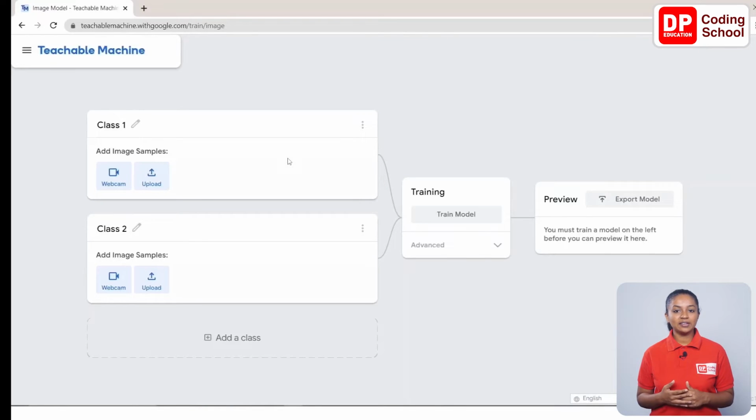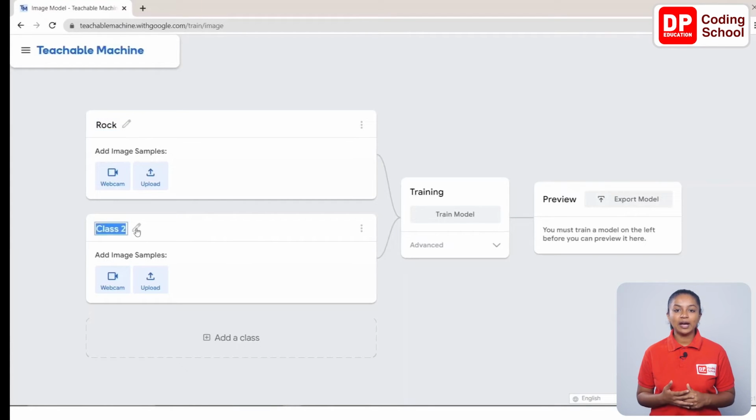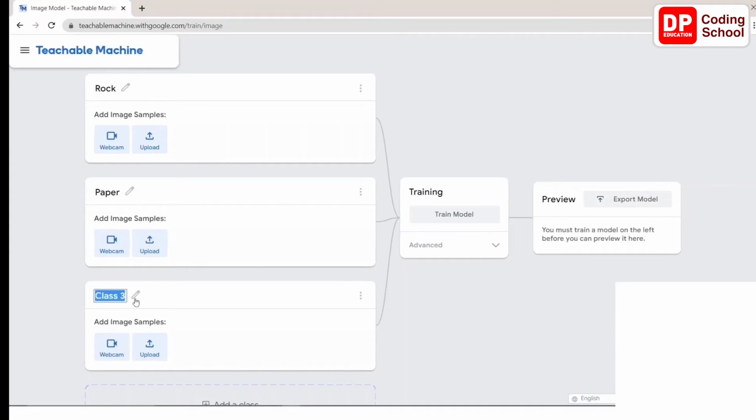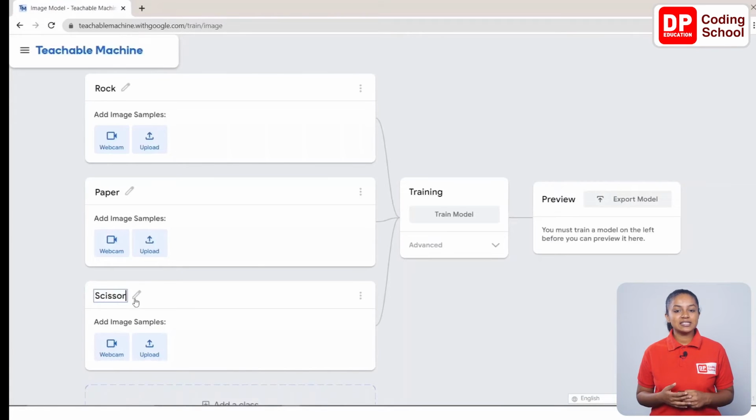First, let's create three classes for that. After clicking the rename button in front of class 1, type as rock. Also, I click the rename button in front of class 2 and rename it as paper. One more class is needed. For that, let's click the Add a Class button below and add a class. I will rename this class as scissors. Okay, next is to add the image samples for these three classes.